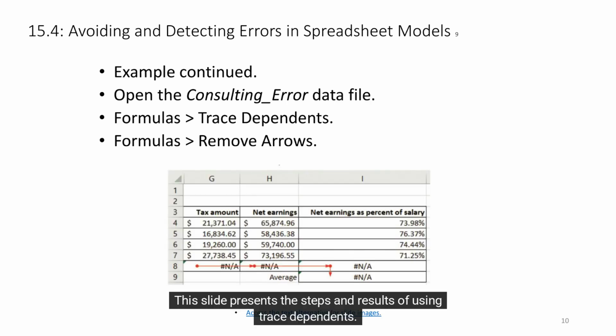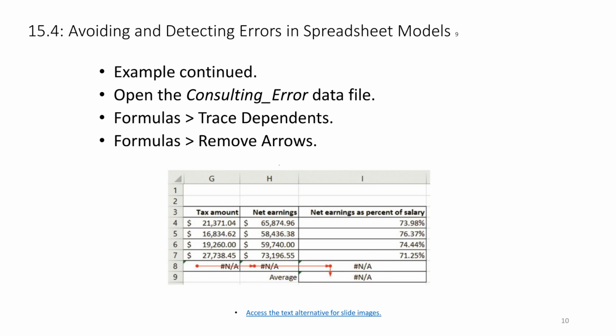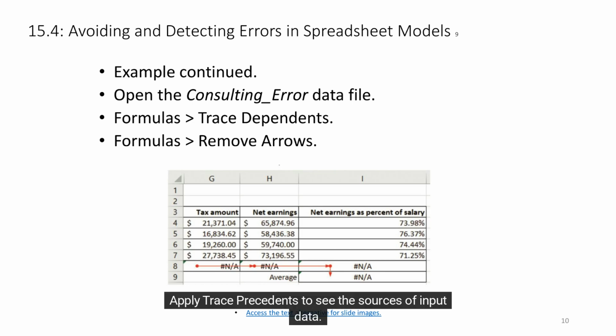This slide presents the steps and results of using Trace Dependence. Use Trace Dependence to identify cells impacted by problematic formulas. Remove unnecessary arrows with Remove Arrows. Apply Trace Precedence to see the sources of input data.